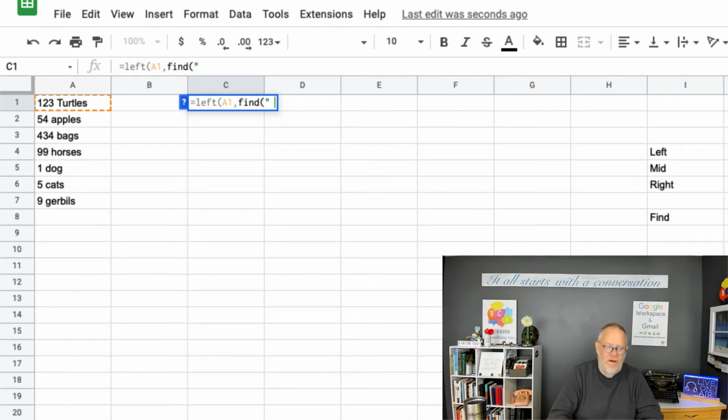Find what? I want to find the space. Find the space where? Comma in A1. And I'm going to start where? Start looking at space 1. Now, because I only want the first 3 characters, and when I find that space is going to be character number 4, then what I have to do is back off 1.